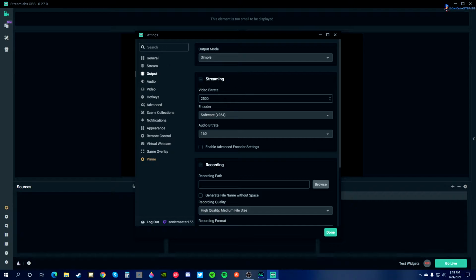Now in the streaming section, if you're doing simple, video bitrate is pretty much your upload speed, how fast your data is going from your computer to whatever you're doing. In this instance, it's going to be Twitch. Now, 2500 means it's going to be 2.5 MB. That's how fast it's going to be. It might not be good, it might be. I don't know. It all just depends on your display, and it'll affect the quality of your stream.